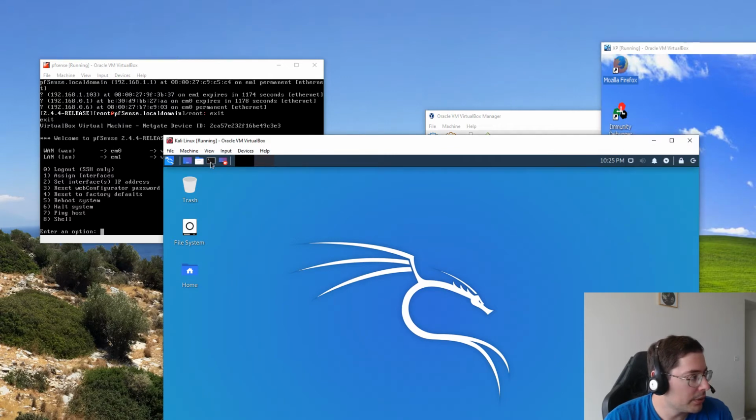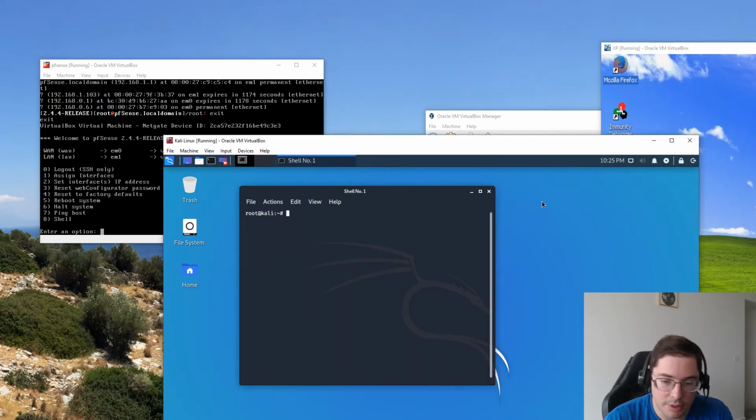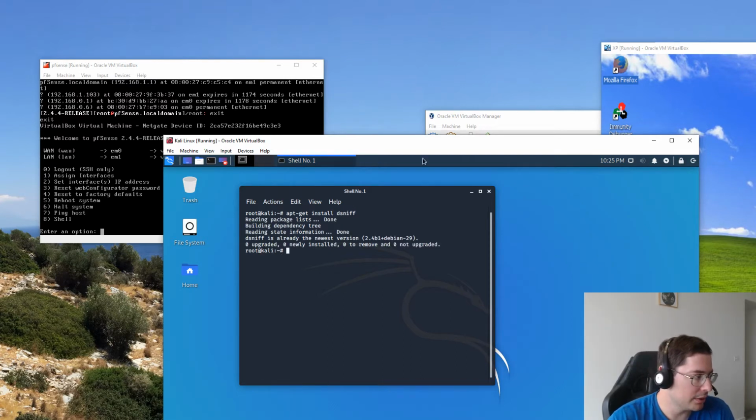To start with, we're going to need a program called ARP Spoof, which is not installed by default. If you don't have it installed, apt-get install dsniff, which is the package that has this program. I've already got it installed, that's good.